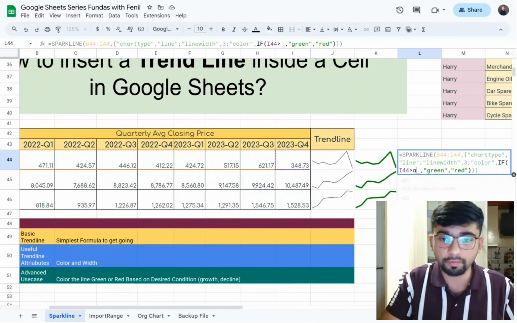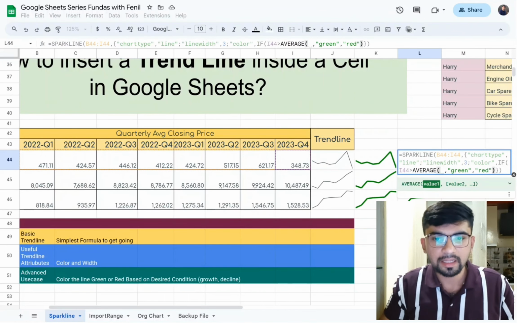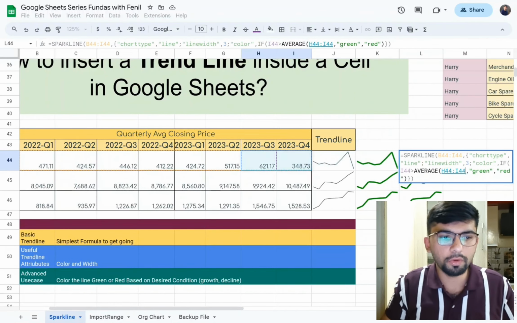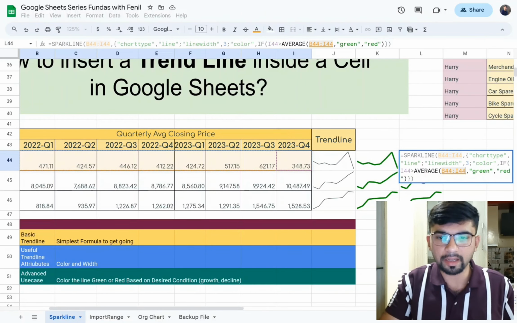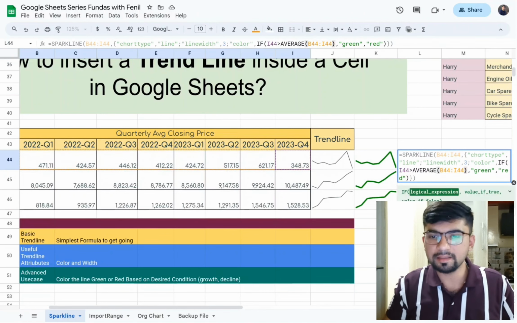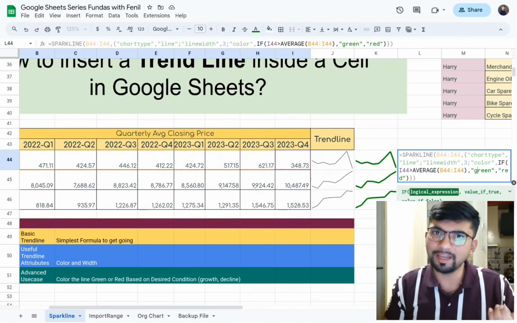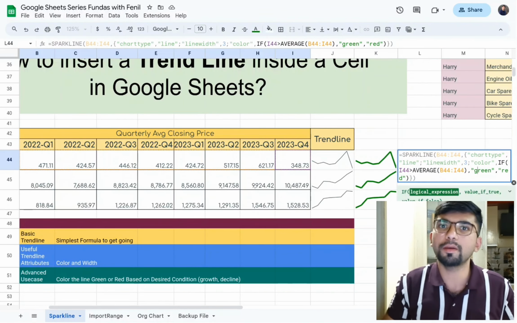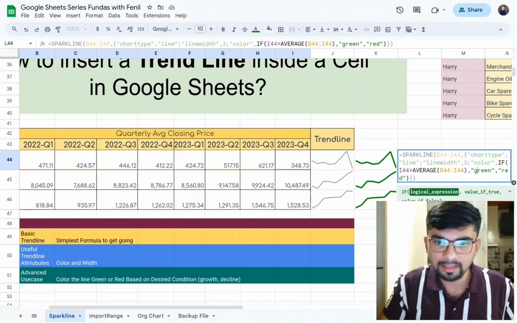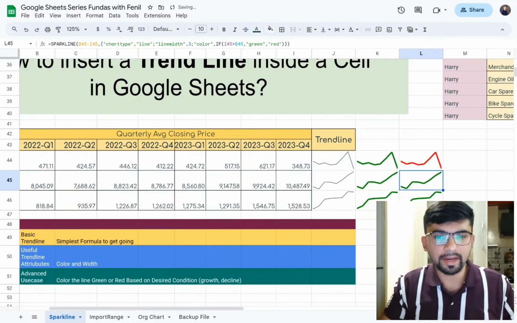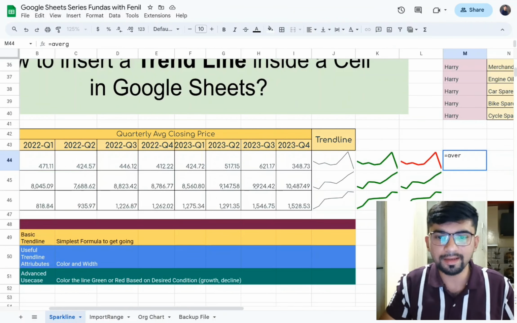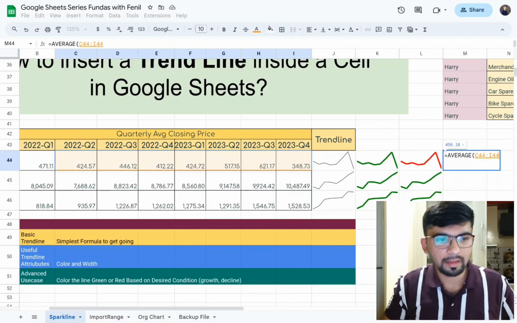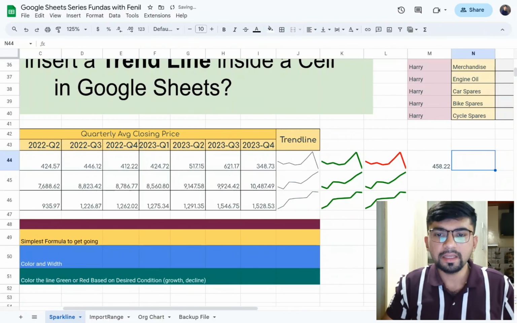I will just select the formula AVERAGE. Now here in average I will select all 4 quarter values, and then I'll close the bracket. And then as it is, value if true green, value if false red, and we'll press enter. See, it's coming red. Now for our understanding, let's see what the average of these years is. So I'll put the average here and press tab. It's 458.